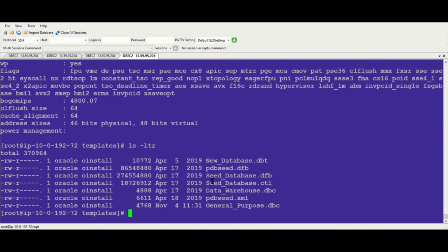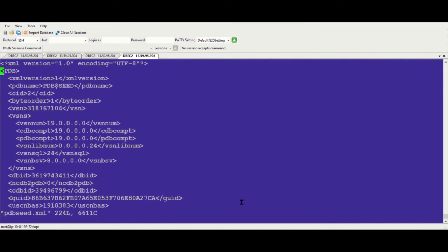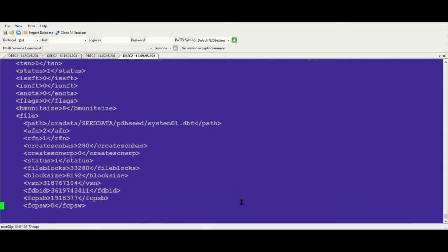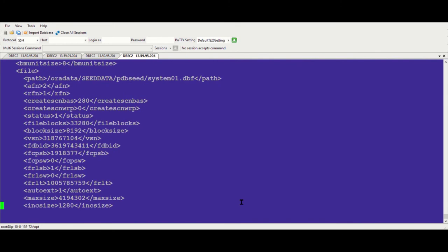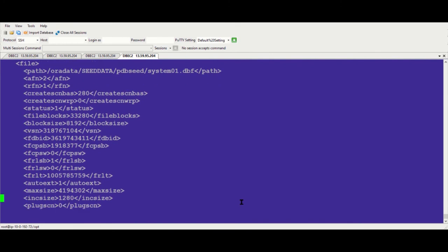And then here, general purpose, the DBC is the one it's going to use. The PDB is another one they're going to use. They pick up information from here to create the PDB. Later we're going to show you how to create a CDB and the PDB using this information here.